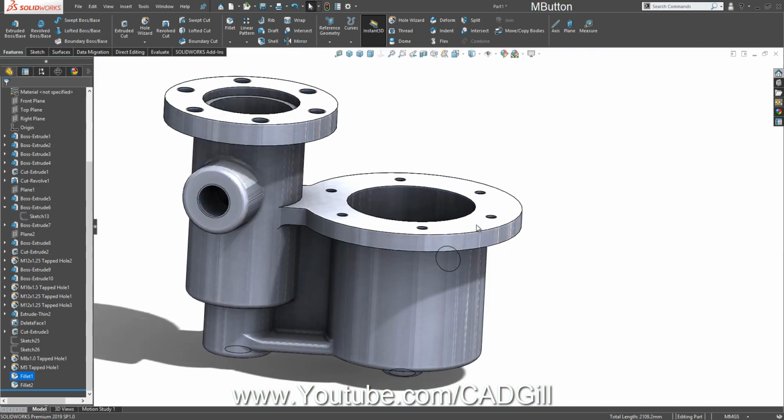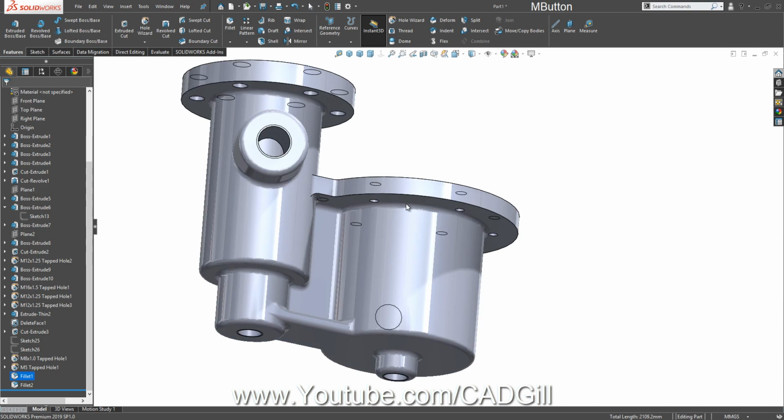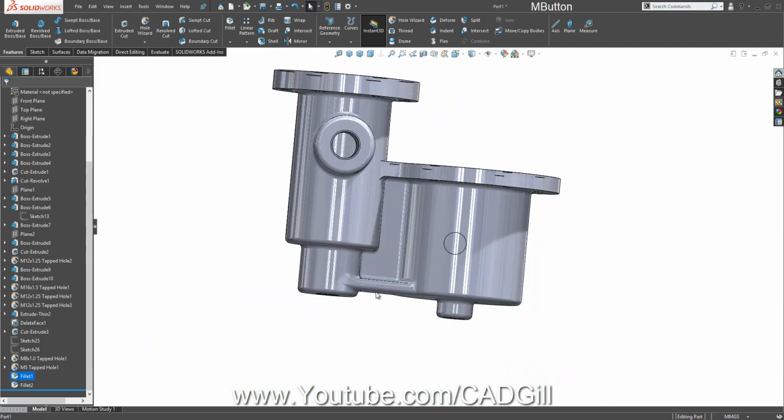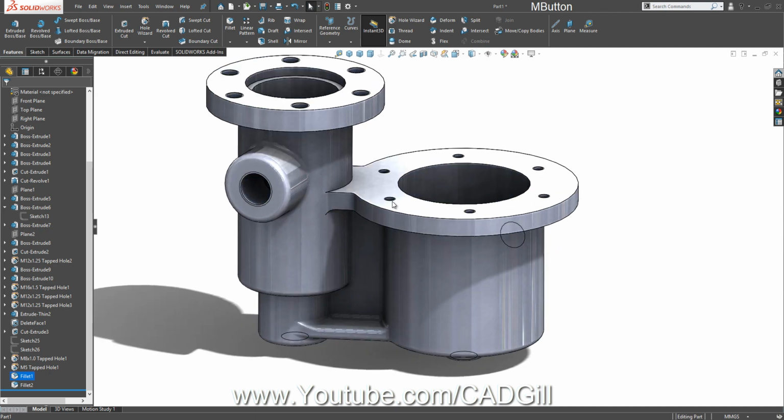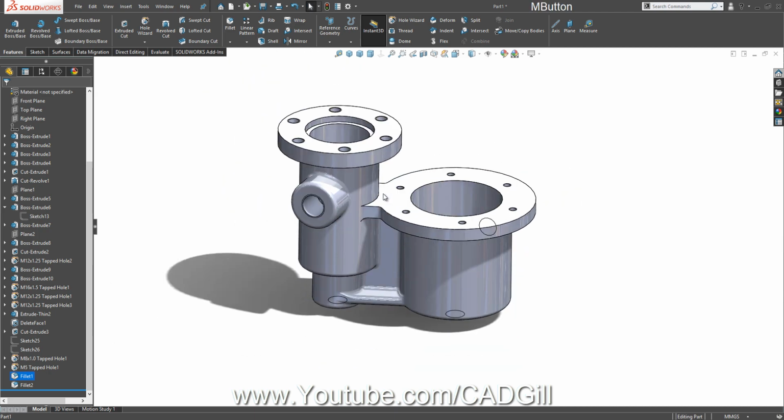So we have filleted every edge that were mentioned in drawing, and we have successfully created the 3D model for the carburetor body.